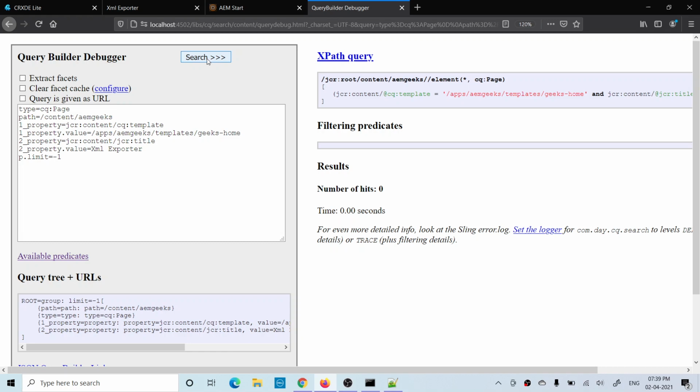Suppose I want an OR condition. I want to apply a condition like either the template is equal to this home or the title is equal to this XML exporter. For that you have to define groups. How will you add those groups? You can add any number of groups, meaning each functionality you can combine in a group and then apply the operation on that group. Let me show you. You're seeing here I added a group before the property, group dot this, group dot this. The group is the same. You can define multiple groups as well.